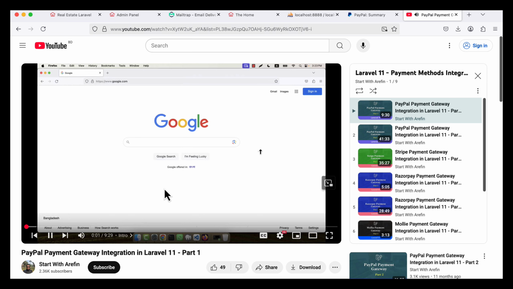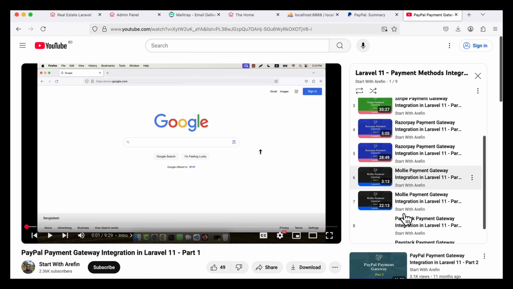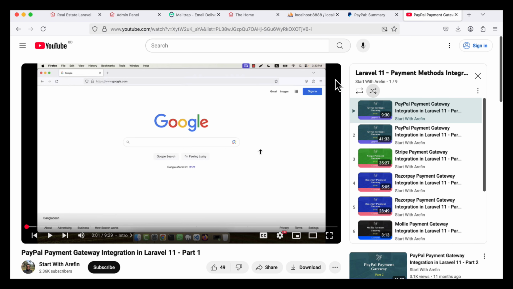And if you go to this playlist, there is actually no difference in Laravel 11 and 12 here. So you can easily integrate this PayPal payment gateway. There are 2 videos and a step payment gateway, 1 video. You can see, and other payment gateways are there. If you want, you can implement seeing this. Every step, everything step by step is showing here.